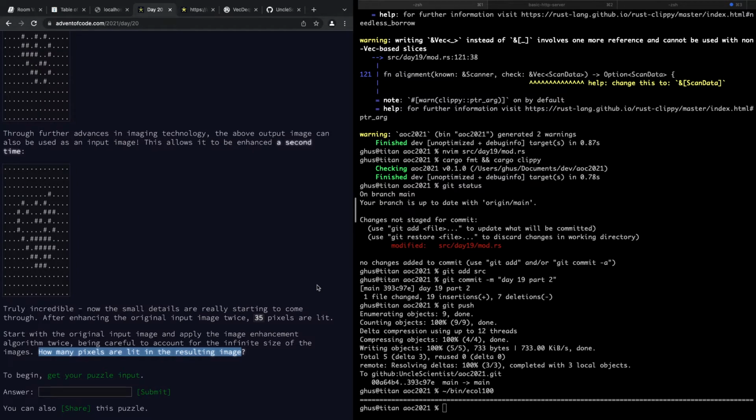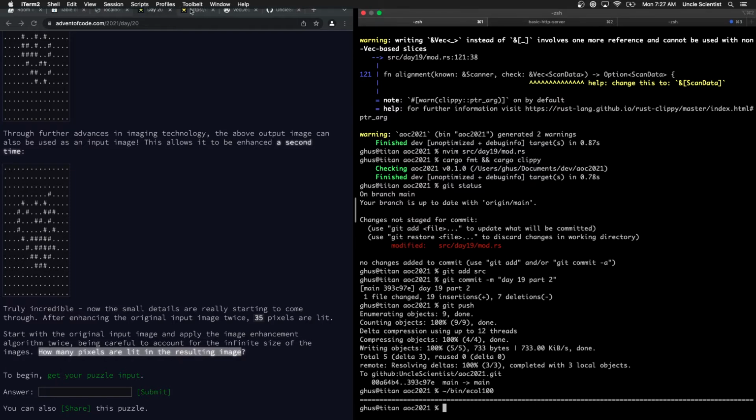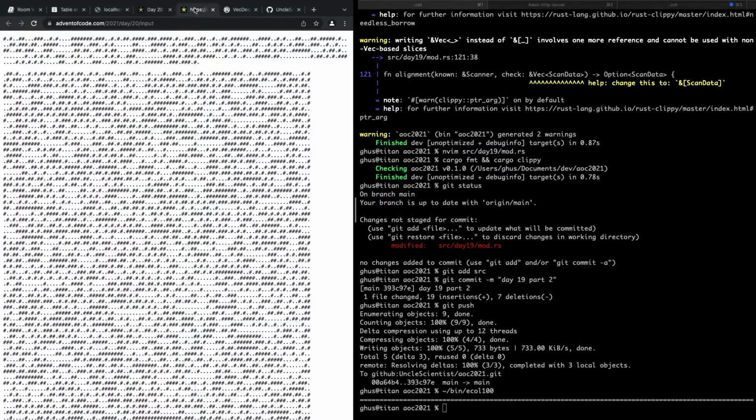How are we going to store this though? What's the way to store this? Do we have a separate bit that says whether or not the infinities are set? All right, well, let's just start hacking. Actually, let's save this input. Oops. And then we'll save the test input as well.